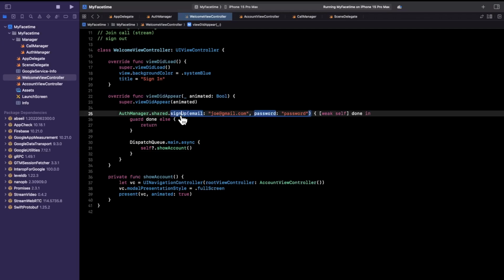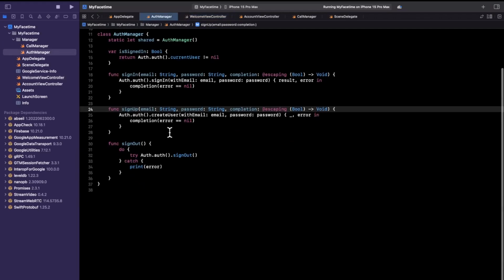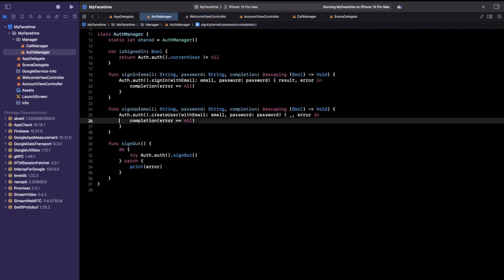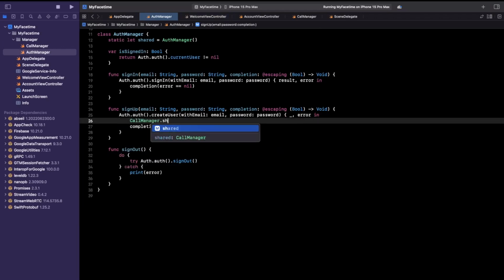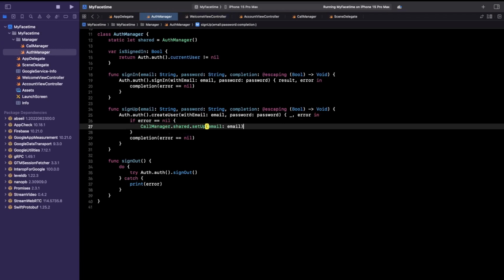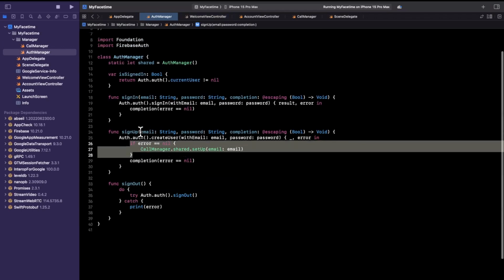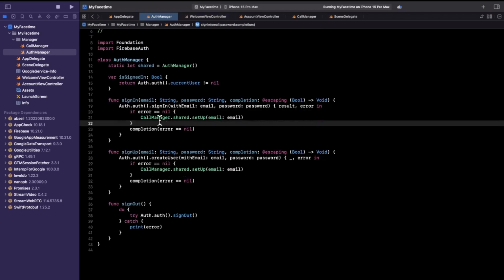So one thing you can do is here in the sign up and sign in functions, we can actually say the call manager shared setup, and the email is the email that's being passed in. So here we can say if error is indeed nil, which means we successfully have signed in, we can do that. Same thing for signing up.